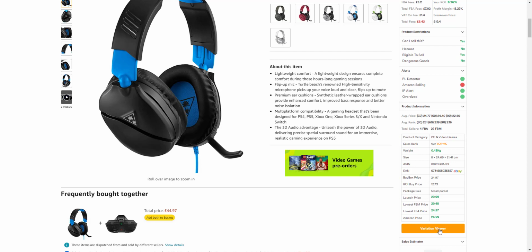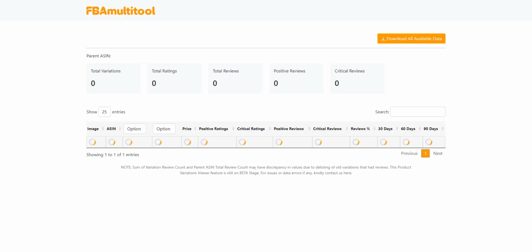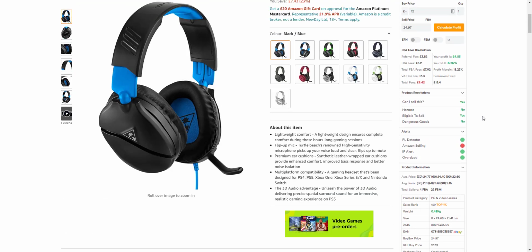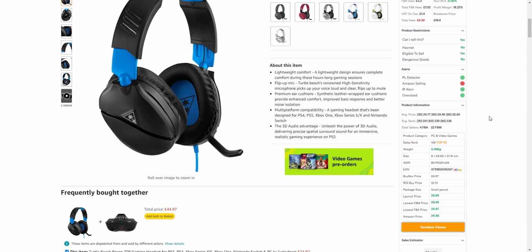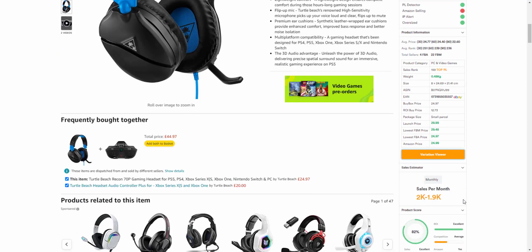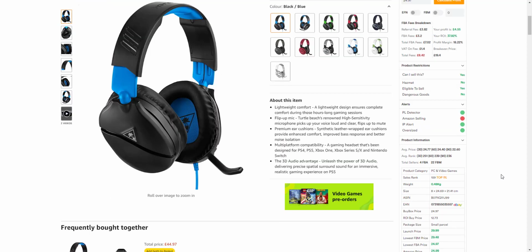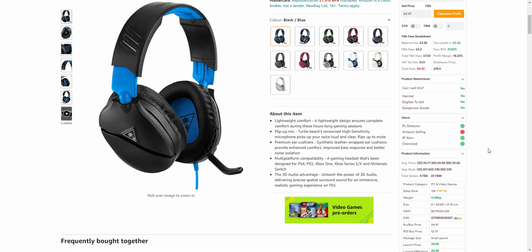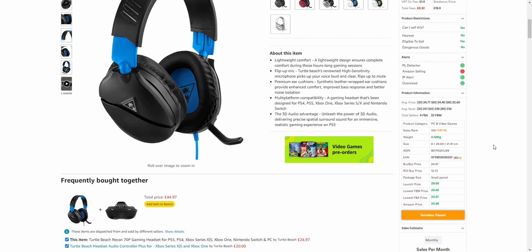Moving on to the variation viewer, which is probably one of our most raved about features. If you click on that, now when products have variations, you can't rely on any sales estimator. Okay, so here it's saying it's selling around 2,000 units a month, but you don't know which product in that variation is actually selling all of those. So you could be buying a variation that isn't selling very well.